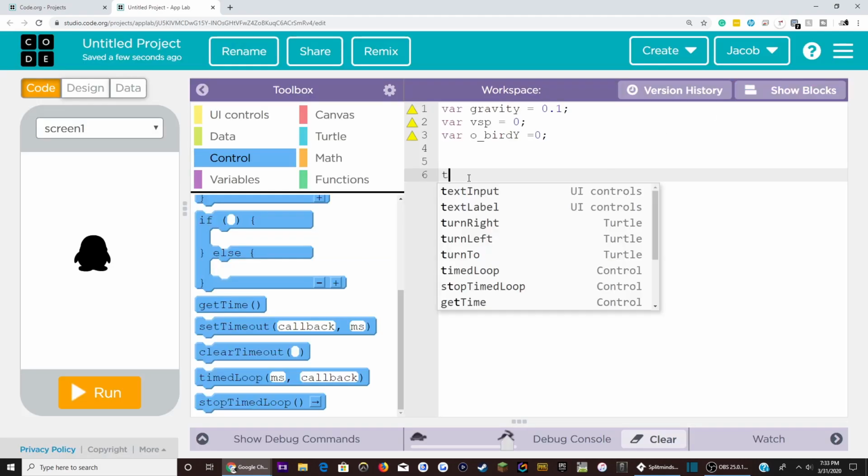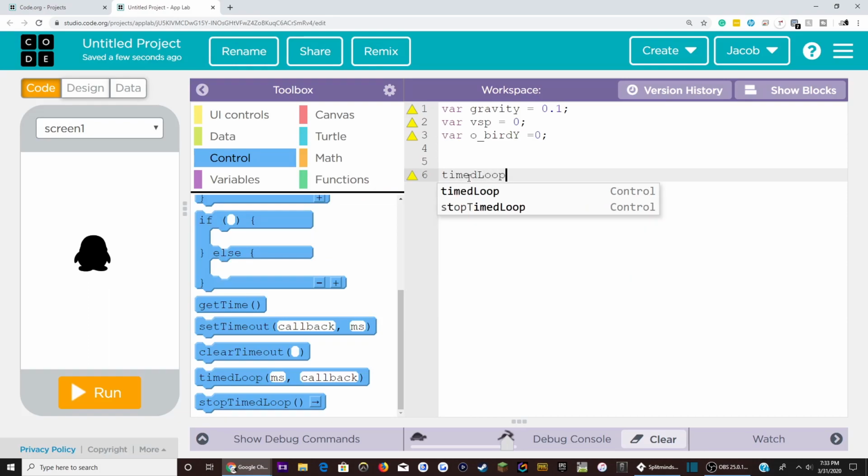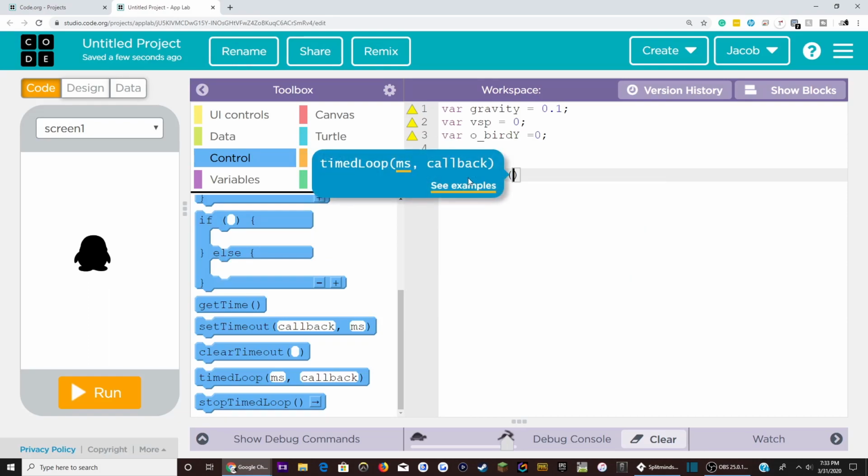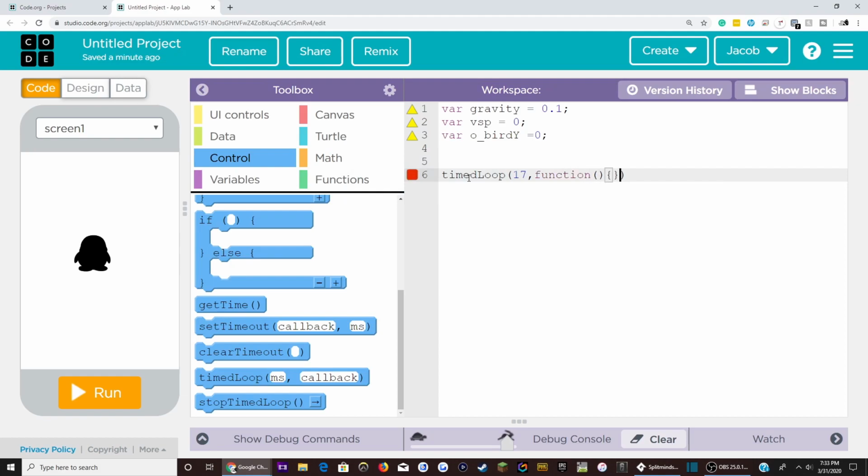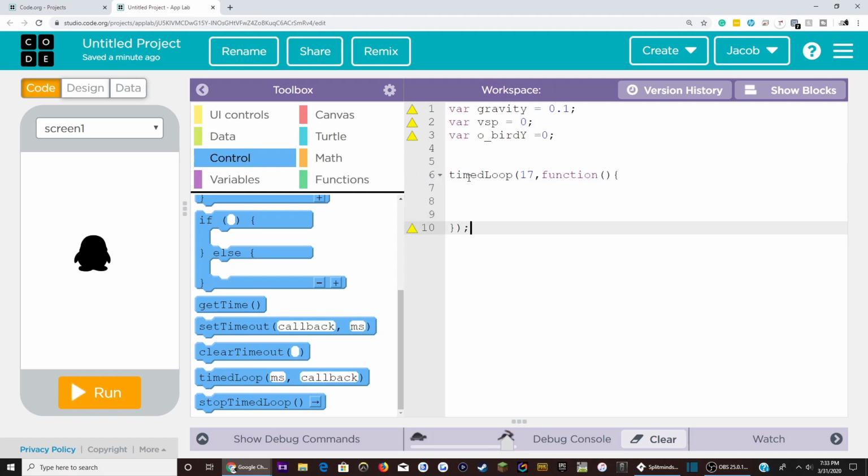So what we're going to do is a timed loop, and we're going to set this one for like 17 milliseconds, is what I found is decent. Function, and then brackets, and open that up, and don't forget your semicolon at the end. So what we need is we need to start up with the v speed. So basically this is setting up to say it's going to take that number and move it up and down.